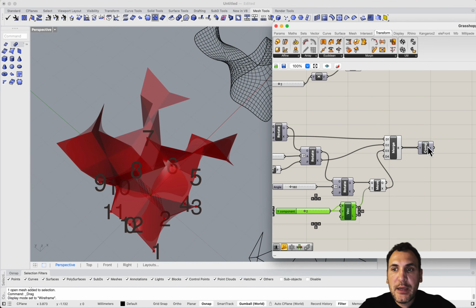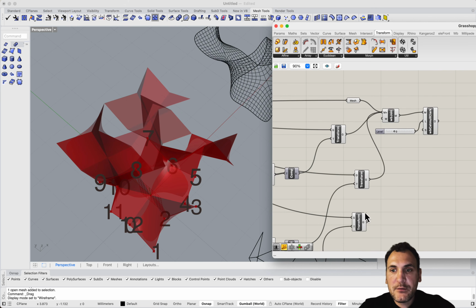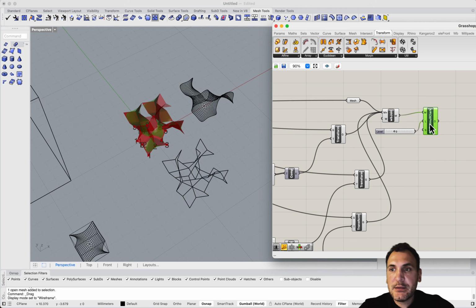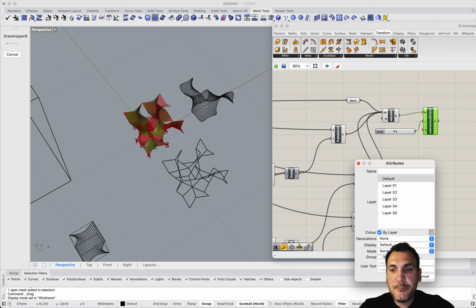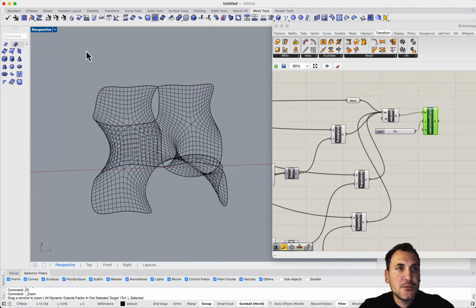All right, so now we have this as a transformation, and I'm going to add it here. Perfect. So now if I join it here, this is the module basically, right? So if I bake it, this is my gyroid construction.